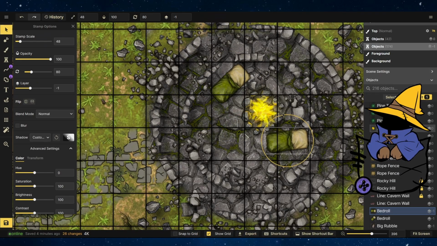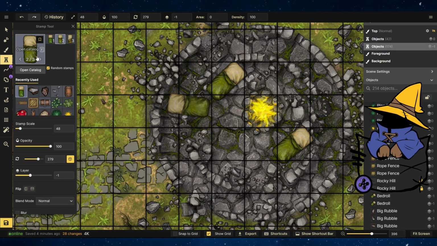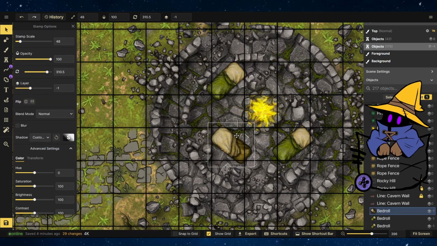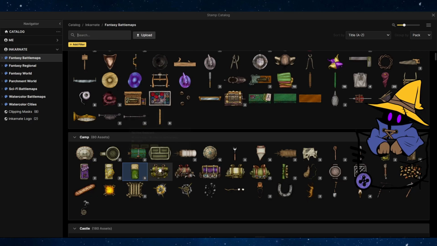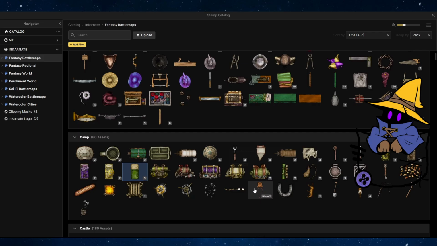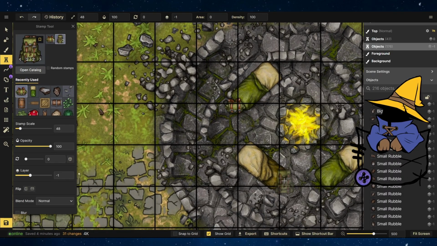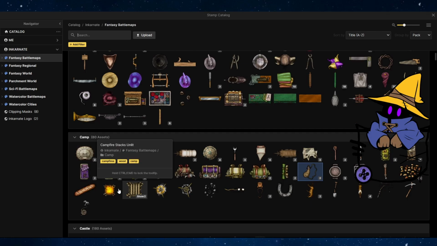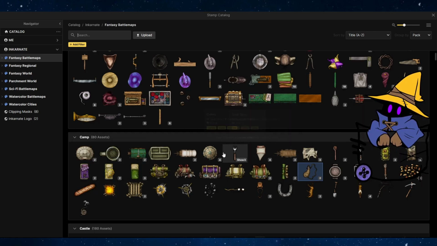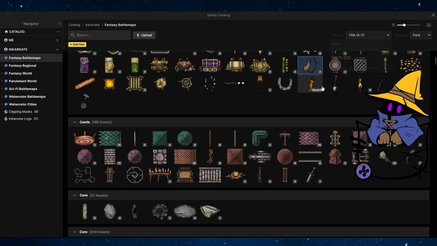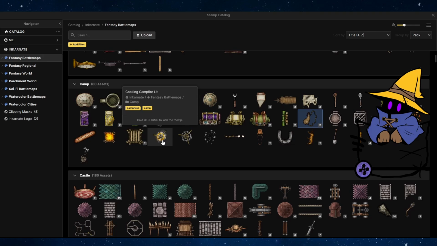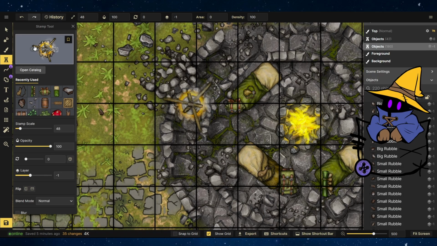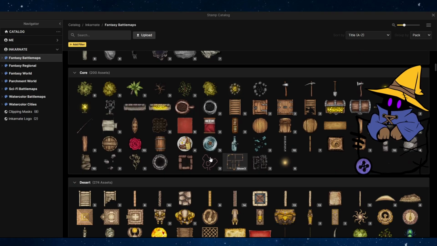We'll put them there, and we'll put them there. We'll go ahead and add some extras, so some backpacks, and then some water skins, and then we'll go ahead and grab... let's see, we could have done a campfire like that, but we didn't. We're not gonna change it.